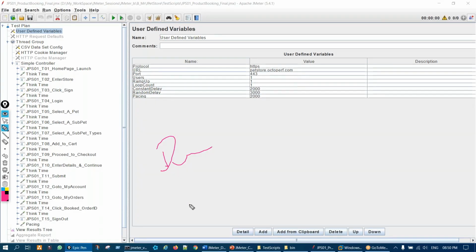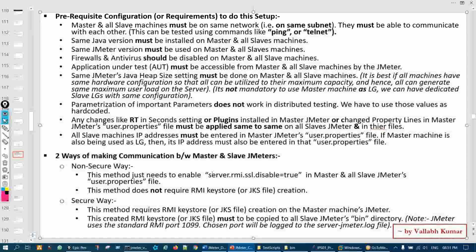The same should be installed on the slave JMeter also, correct? Because we have to keep JMeter on slave also, right? The same Java version and the same JMeter version must be used on all master and slave. So any changes you have done on master, you have to remember. Suppose we have done changes for getting the response time in seconds, then a plugin we have installed, but we are not using it for this script.